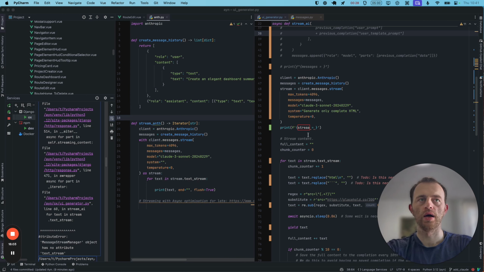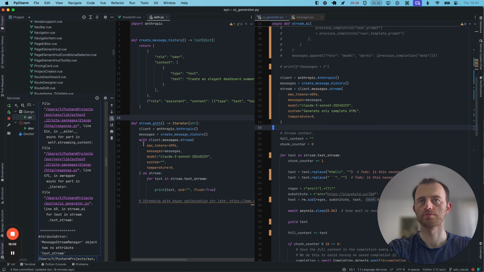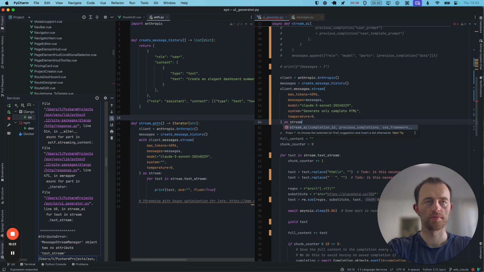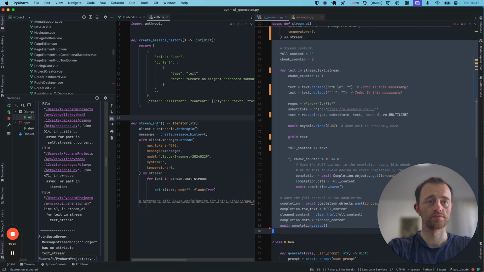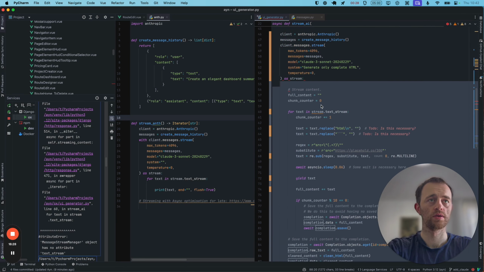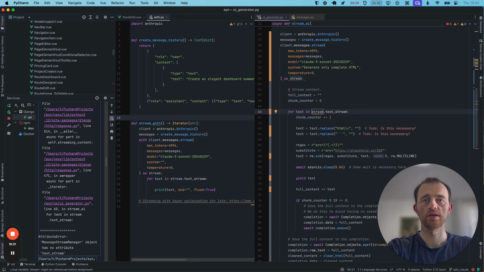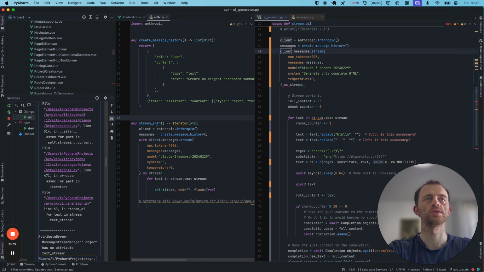Okay. Yeah, so... Okay, well, I can just completely copy this. Not entirely sure what the issue is here, but I don't think it matters. Let's just copy this syntax and see. With stream, and then indent that. Text in stream, text stream. Why is this? Yeah, context manager. Okay, let's try this out again.